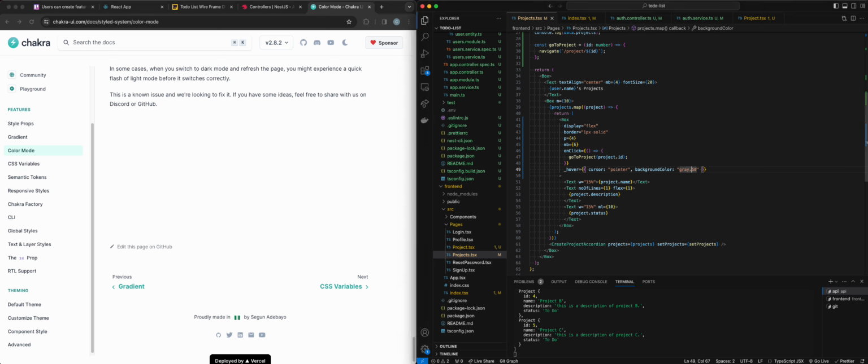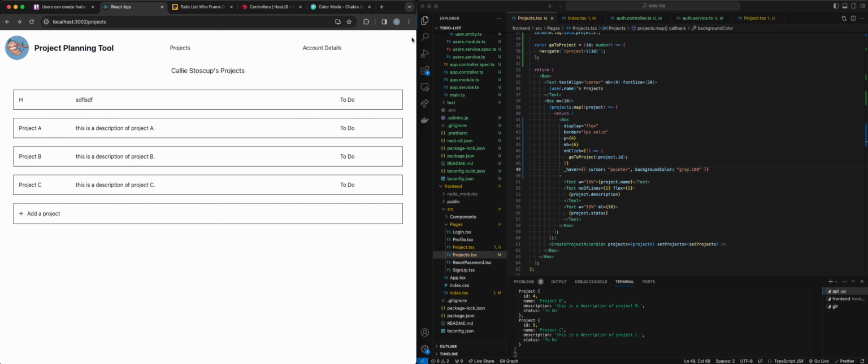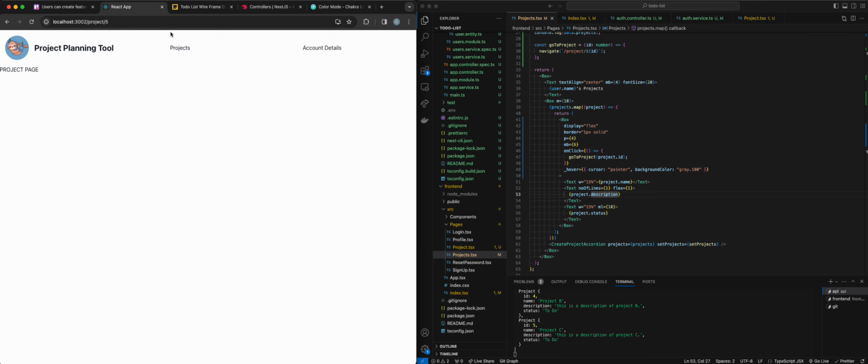So, yeah, let's try gray 100, and then we'll see. It's like a different color gray. Okay, so I'm not going to worry about it right now. I will Google it later and try to figure that out. But so now we have project C. We click and it goes to the project page and it loads the data for project C.